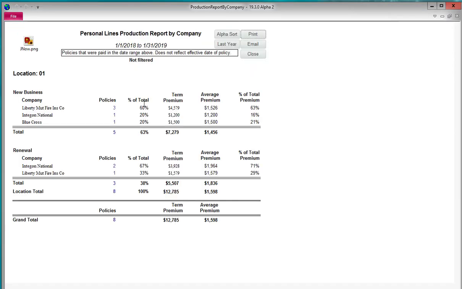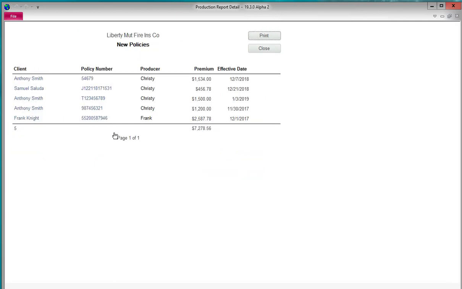When you go into your reports and you see this blue link, anything blue means it's a drill down report. So if I click on this number 5, it's going to show me those 5 policies. The client and the policy number are both in blue. If I click the client's name, it's going to take me to the client main screen. If I click the policy number, then it's going to take me right to that policy within Genesis.